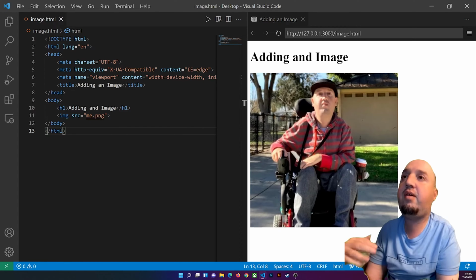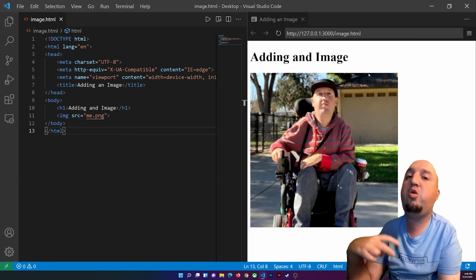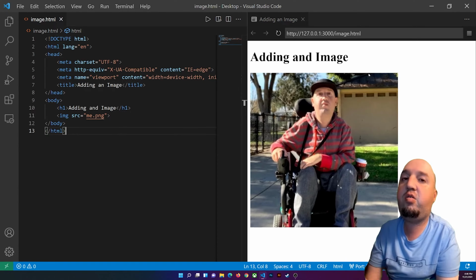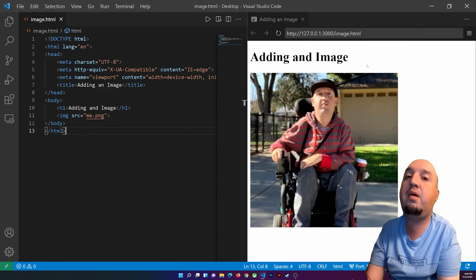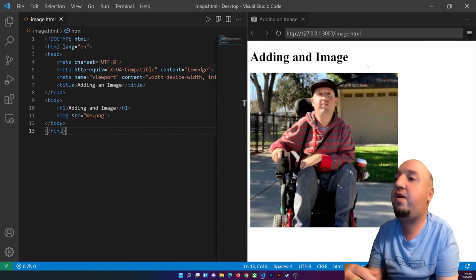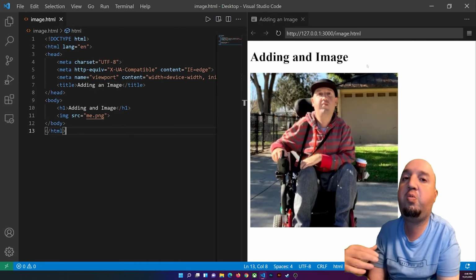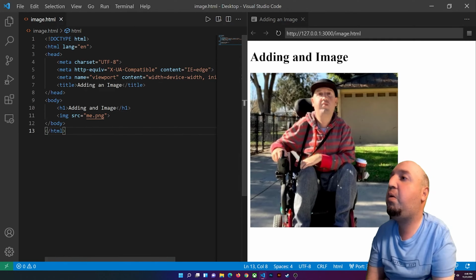Now let's say that I want to resize it. There are two ways that you can resize this: you can do it with plain HTML or you can do it with CSS. I'll start with the HTML part and then we'll talk about the CSS. Right here we have said source me.png.